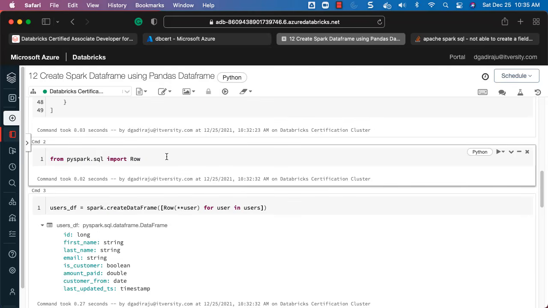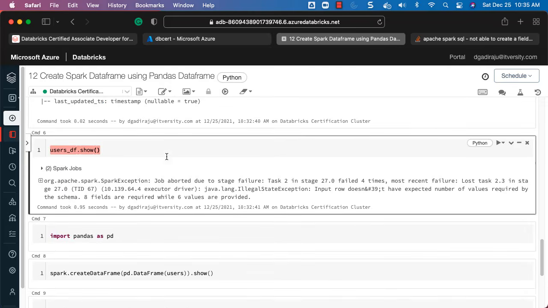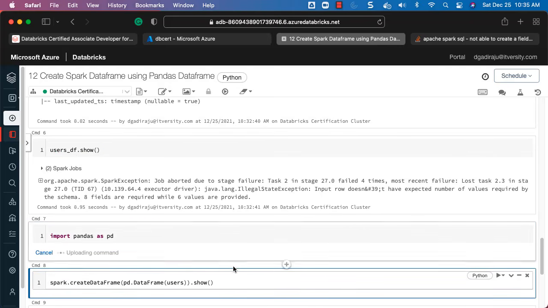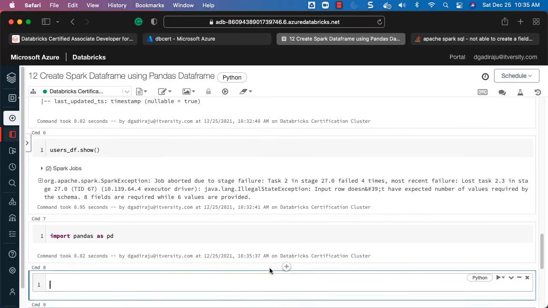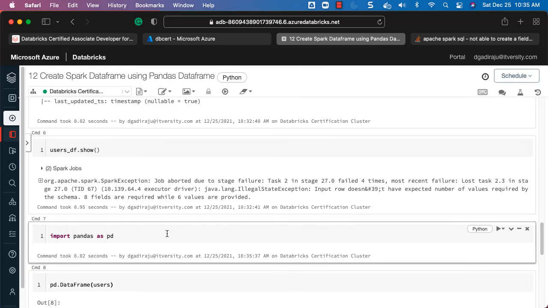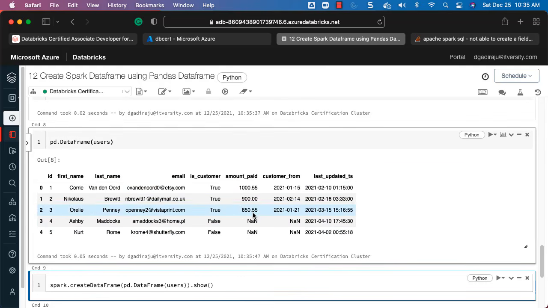Let's go to the details so that you understand what I'm talking about here. First, I'm importing pandas as pd here. Then I should be able to say pd.DataFrame, and I should be able to pass users to it. You can see the output here. Even though user ID 4 and 5 don't have amount paid and customer from, instead of throwing an error, it has actually returned NaN for these 2 attributes, which is similar to a null value in a database. I guess NaN is nothing but not a number, but I do not remember 100% sure.